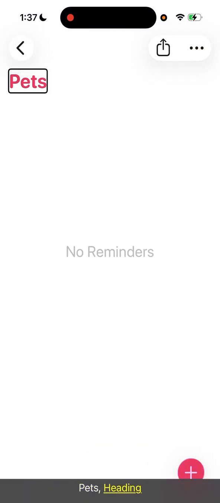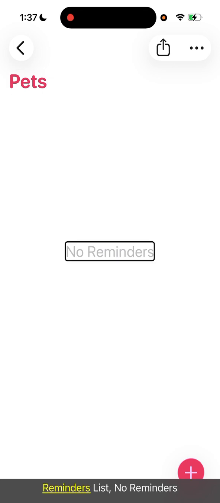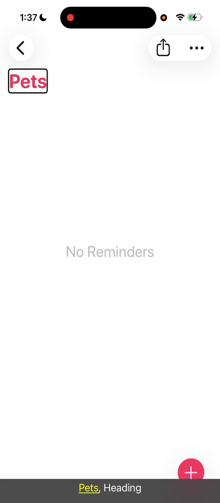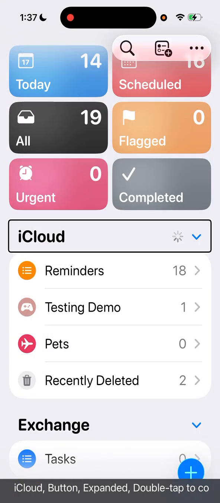Pets. Heading. And now we're in pets. Reminders list. Reminders. Pets. Heading. More button. Back button. Let's go back out of this. Testing. iCloud button. All right, now I'm at my iCloud heading.